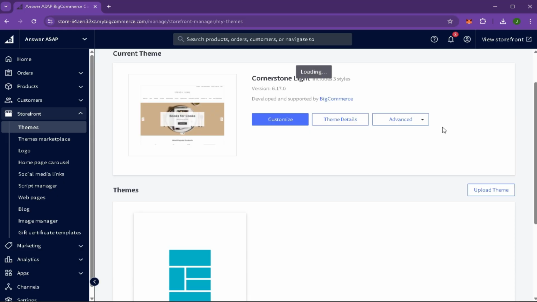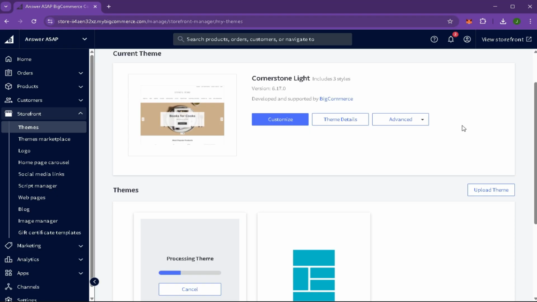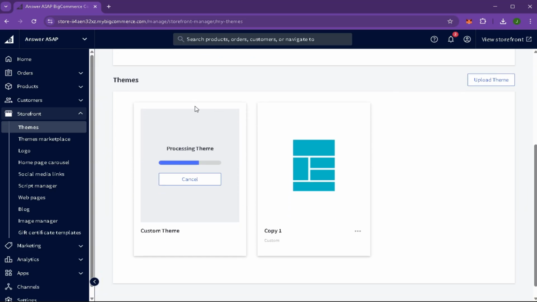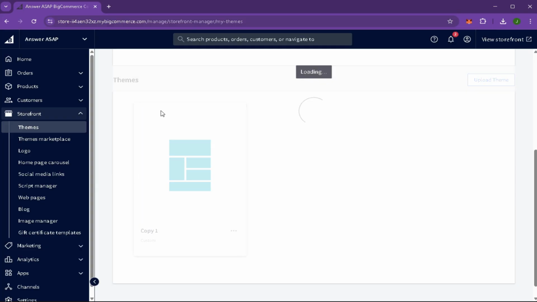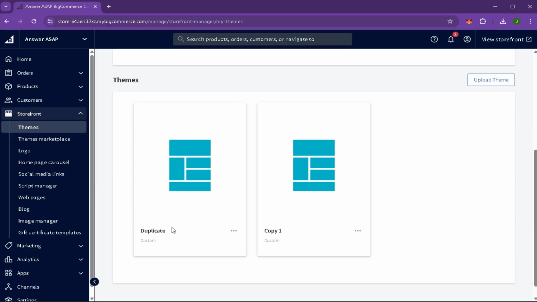Scroll down the Themes page, and you'll see your duplicate theme listed under My Themes. It will show a processing status for a short time, and once it's complete, you can open it and start customizing without affecting your live site.